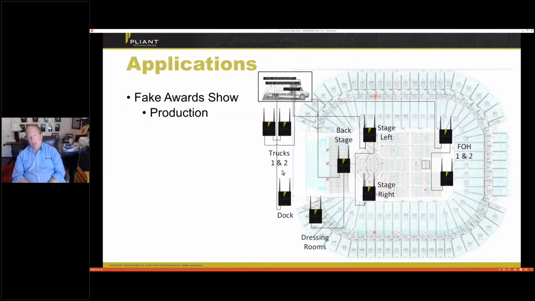We have a separate loading dock on the other side of the arena that we're covering. We have backstage and a dressing room. And then we're covering the stage left and right, and also covering front of house left and right. And as we take you through this, this means that many people can be on a system simultaneously, depending on their location, and they can also roam from one area to another seamlessly if we give them the rights for that.